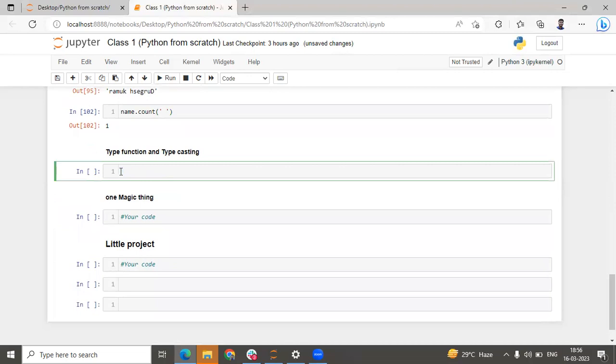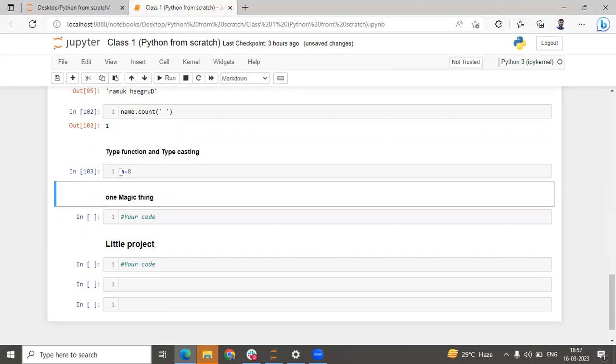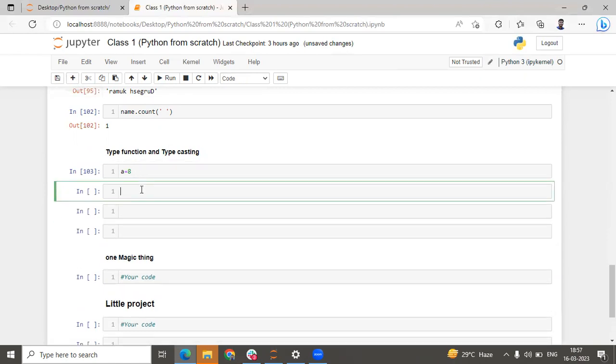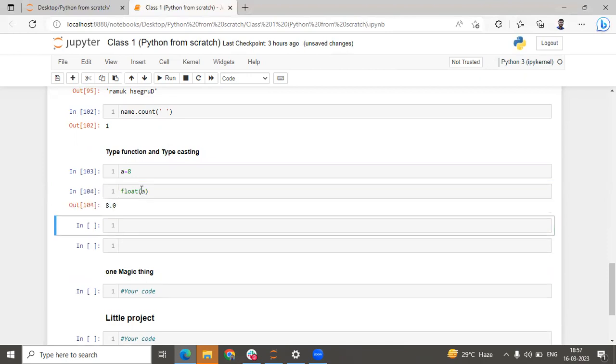Now, that was just the answer to the question proposed. Let me go. A equal to, let's say I have 8, and if I want to typecast that, I want A to be a float. So I will write float before, like this. See, this is a float and float is a function. So I will open this parenthesis and then I will pass my A and it will give me 8.0.